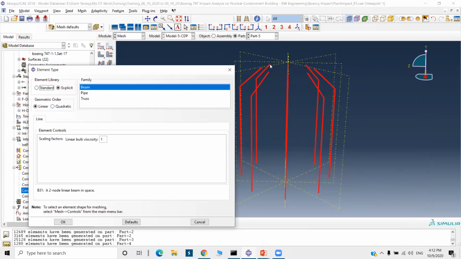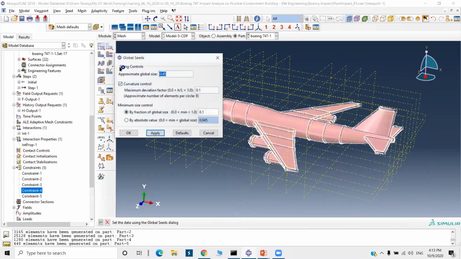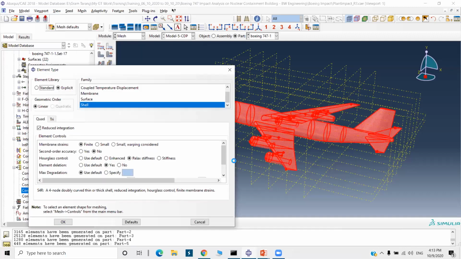Now last is going. Size is 0.45. Element type. So it is square dominated. Element type. Well, library is explicit. You have to select it explicit here, linear. For R and mesh it. Okay, so we have done the meshing.